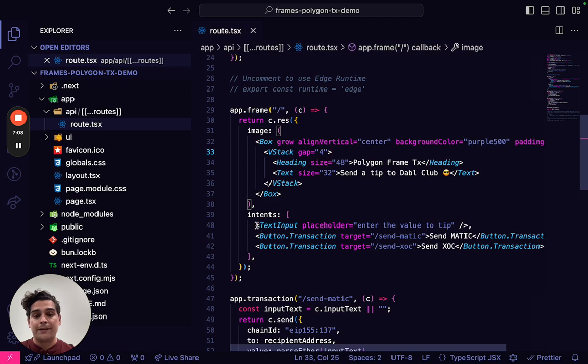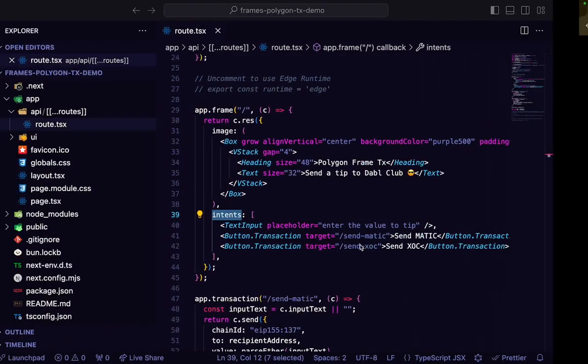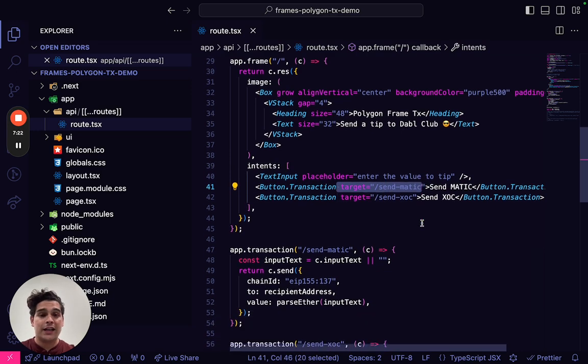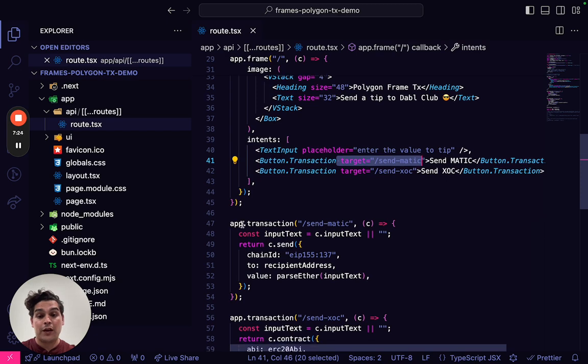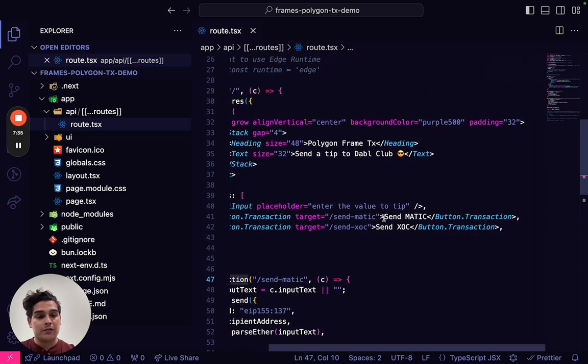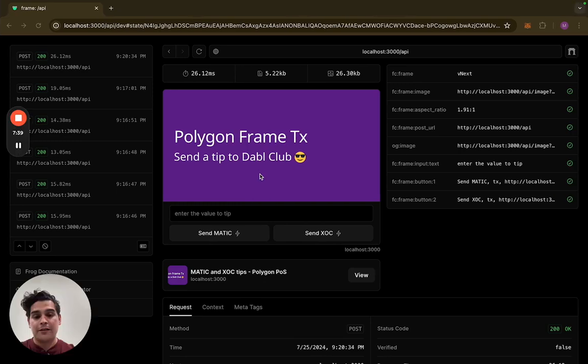And also we are placing 3 intents. The intents are the things that you can see on the bottom. We have text input and a couple of buttons for SendMatic and SendShock. Each of these buttons have a target for our routes, so this is the way we indicate the frame that we should be targeting these transaction routes. Whenever a user presses these buttons, it triggers a post request to these routes. So this is very simple stuff: SendMatic, SendShock, and then let's take a look how it works.